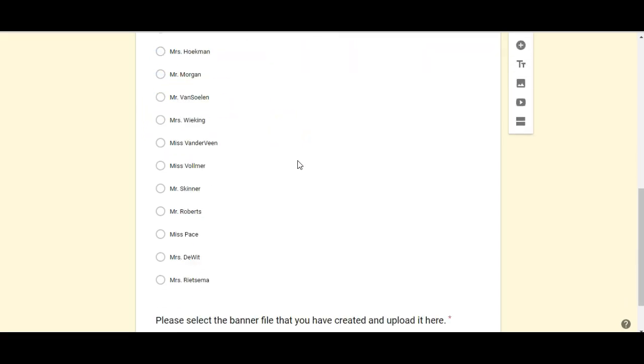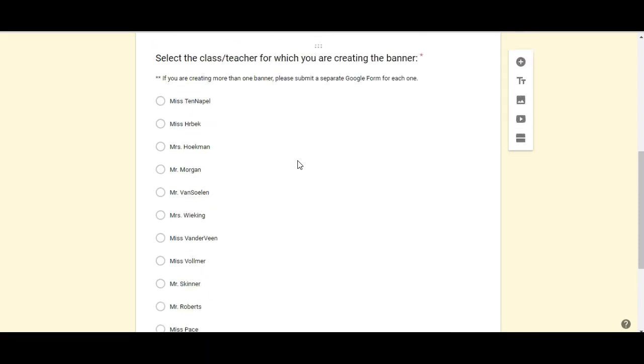You can only select one of the teachers, and so if you would like to create more than one banner or header, please create a different Google form for each one of them. So come back in and create another banner or header and select a different teacher. So I'm going to need your name. I'm going to need for you to select which teacher you are submitting this for.